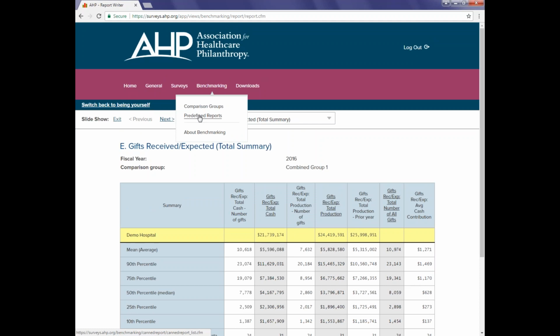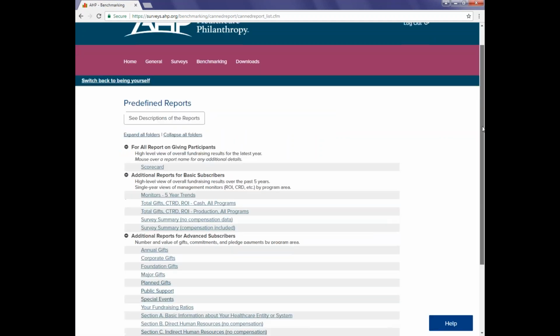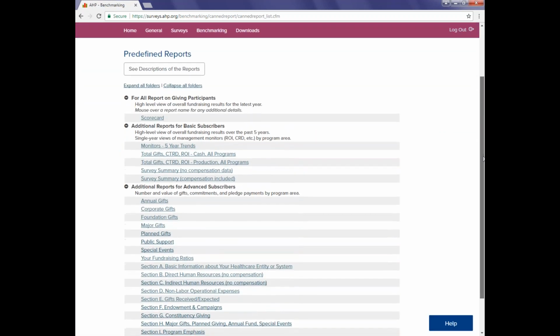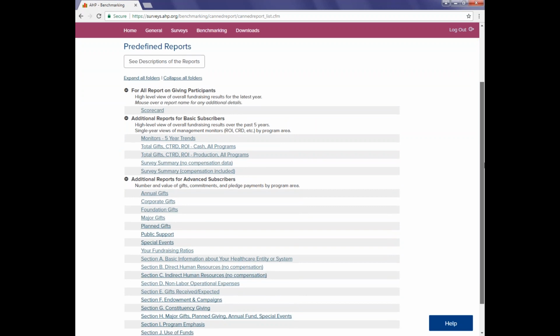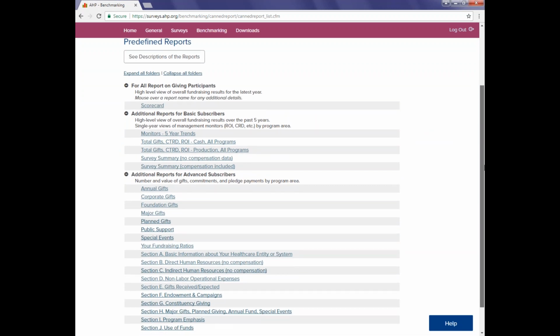Go back to the menu again. Again, for those of you who joined us late, what this menu is showing is a list. If you were an advanced subscriber to the AHP database, this is the menu that you would see. If you did not subscribe to the database, but you did participate in the report on giving, what you would see is this scorecard, and that's the report that you can access for free. You could create your own comparison groups. You, however, would not see the areas below here for basic and advanced subscribers.